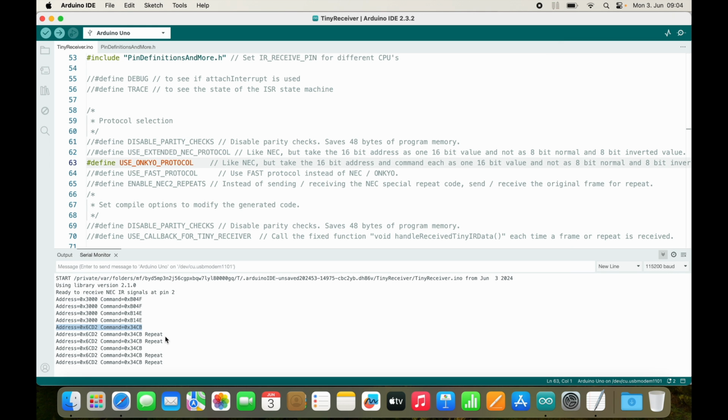And then it also sends repeat, which is interesting, when I keep it pressed. Otherwise it will turn on, off, on, off, on, off, on, off. And I guess that there is a flag that indicates that this is a repeat signal. Whatever, let's see how it works.